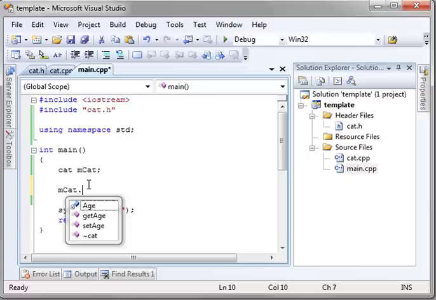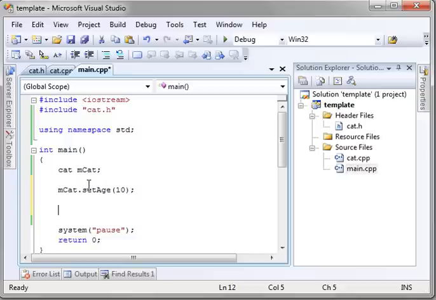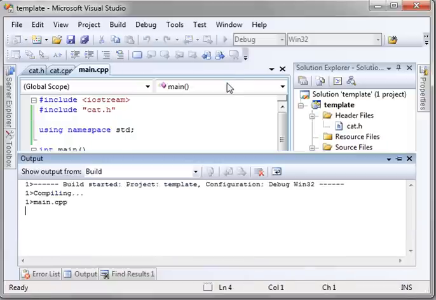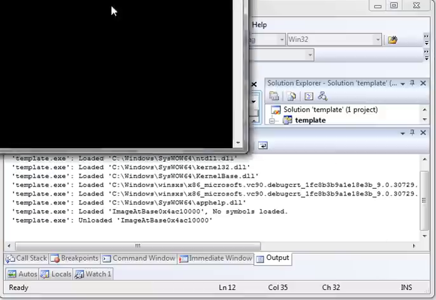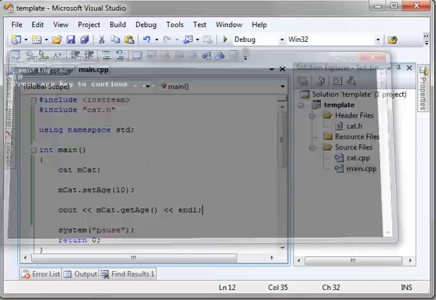Let's say, and then we can set age, and we'll say 10. And then cout and cat.getAge. Alright, now let's run this. And sure enough, it says creating cat in 10.